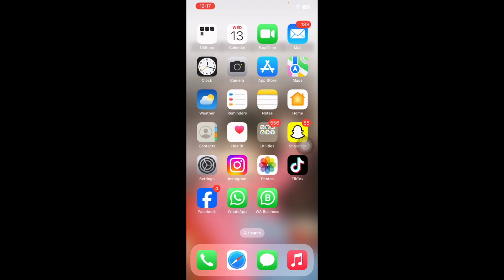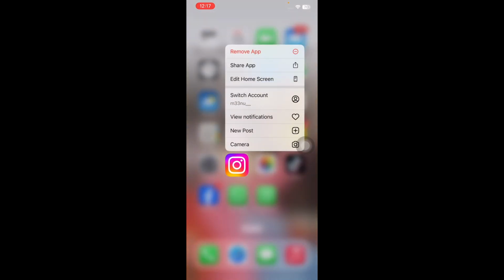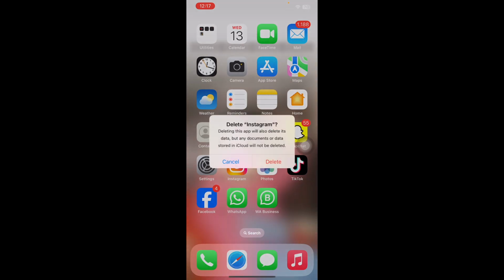The next step is reinstall the app. Go to your home screen and hold the Instagram icon for a menu to appear. Then choose remove app. Next, tap on delete app and then tap on delete again to confirm. And after deletion, go to App Store and reinstall the Instagram app once again and you are done.